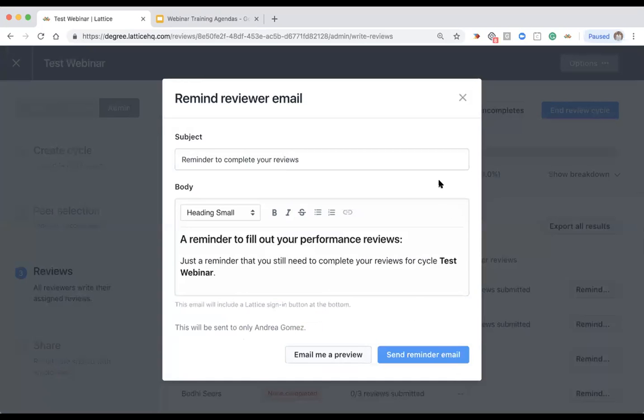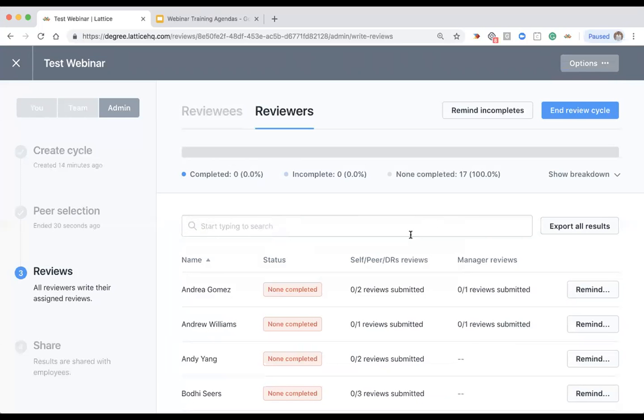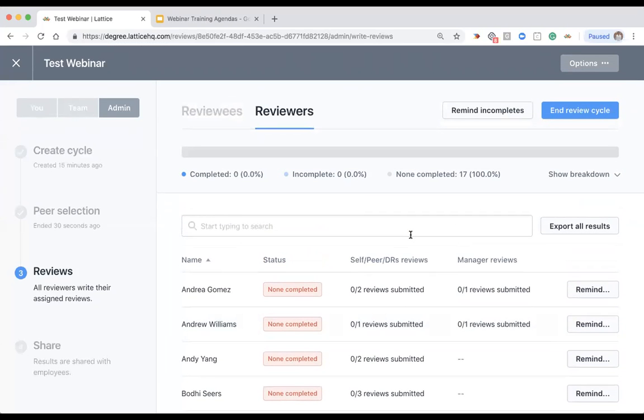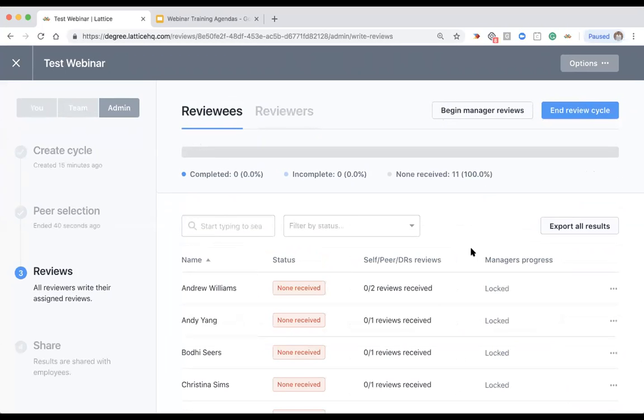We can always customize all of these reminders. As the review cycle is coming in and being submitted, you can always export things if you just want to start looking through the data as well. And then you can always end the cycle. So once things are done, you can end the review cycle.